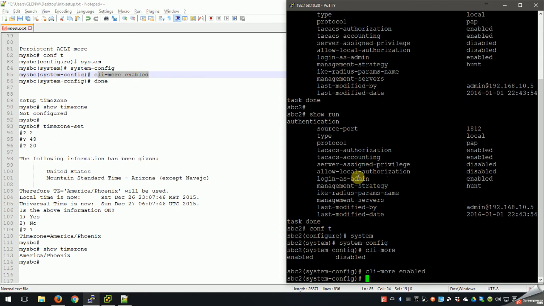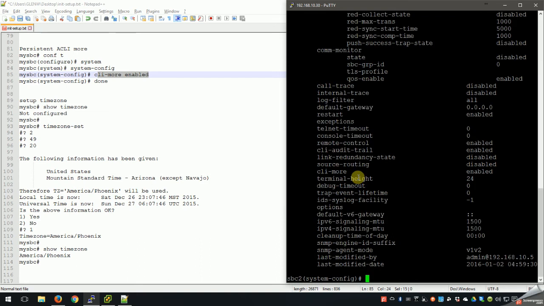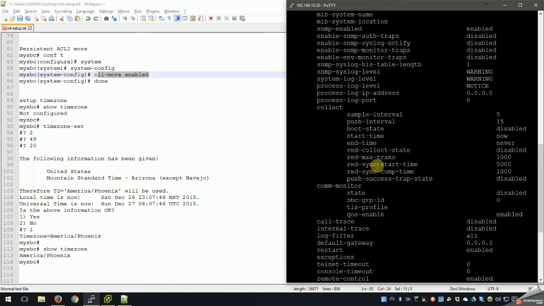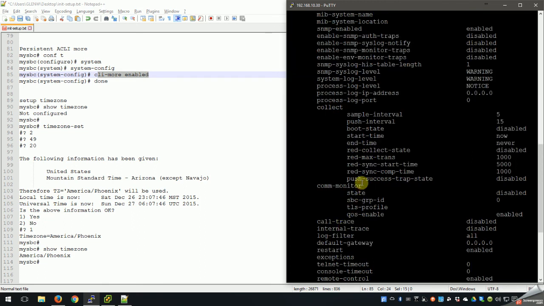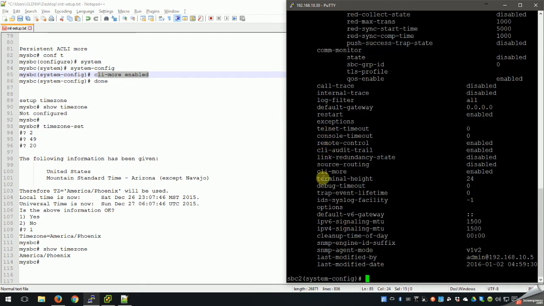All right, so we're done there. And it shows us all the settings in that for the system config. And if we go down here, we might find it. I don't know if I'm going to miss it or not. CLI, well, it's in there somewhere. Oh, there it is, CLI-more enabled. So now that's enabled in there. So that's kind of nice.